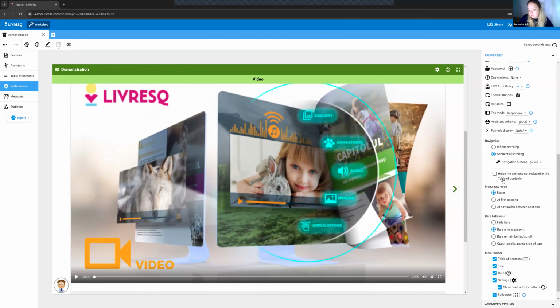And also you have the option to hide any sections that are not included in the table of contents, which again, I will send you back to the table of contents video to maybe get a better idea of what that means. And we can also select how the menu behaves.